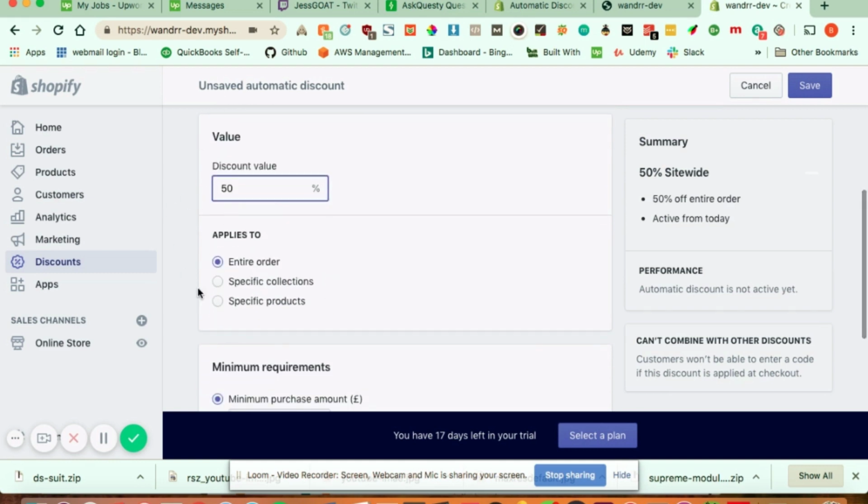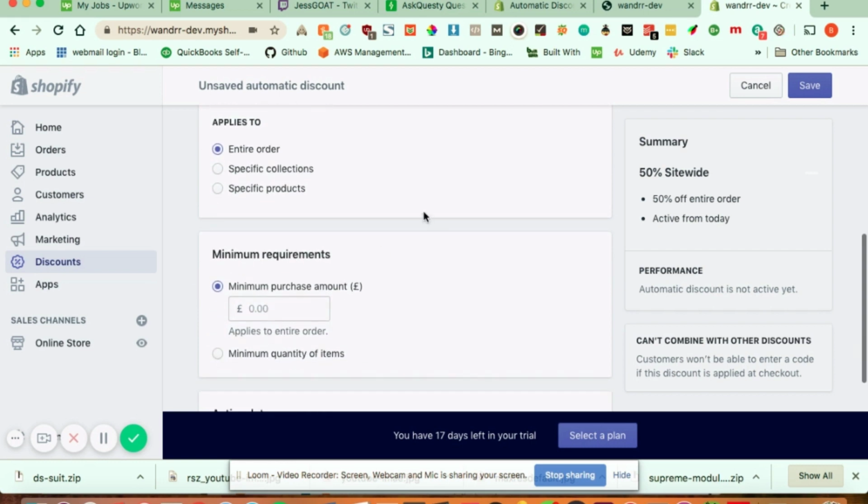And then this is where you set, if you wanted a specific collection, say, like I said, you're shipping certain products from home, but you also have a POS system. So what you want to do is create a specific collection or specific products that you'd want this site-wide discount to affect. Or you can do entire order. It's completely up to you.